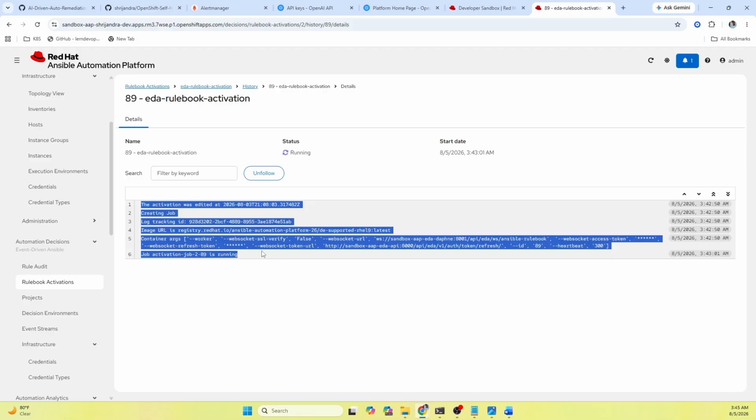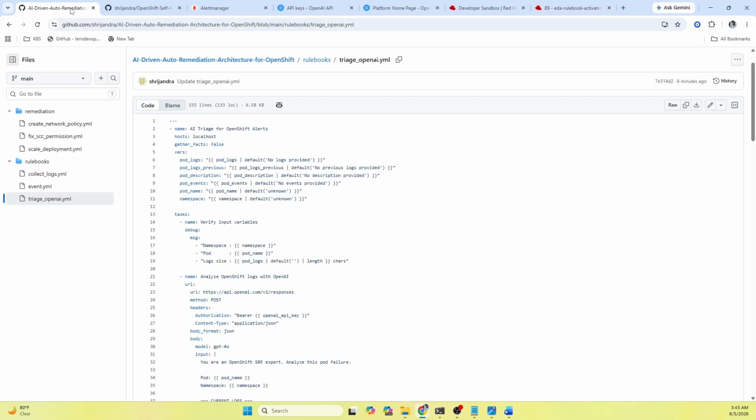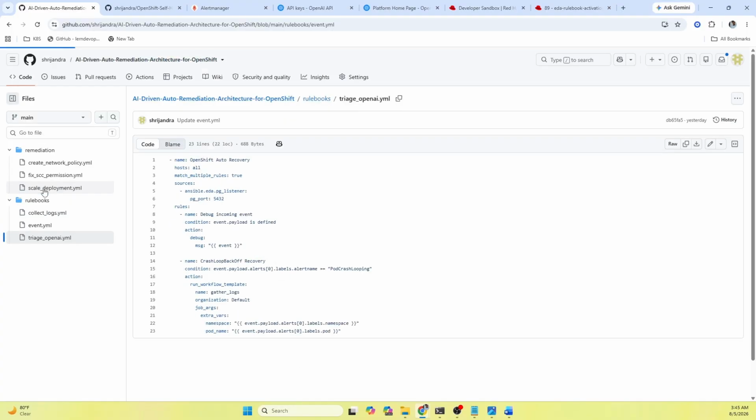So if we need to debug, then over here in event.yaml, we can add these lines so that we can get all the debug information about what events have been received by EDA. This is helpful for debugging, and we are only doing this for pod CrashLoopBackOff. We are not monitoring for anything like deployment down over here.